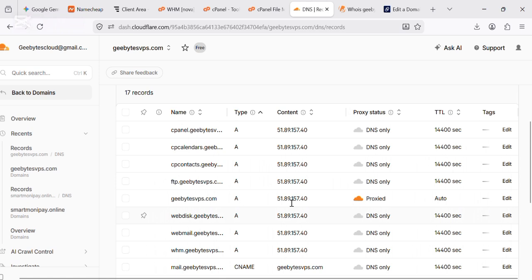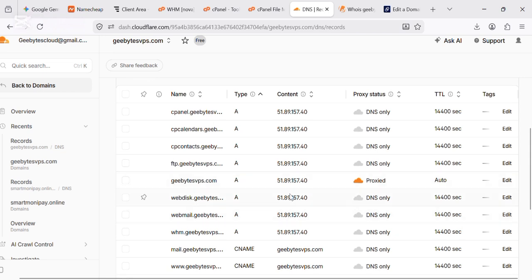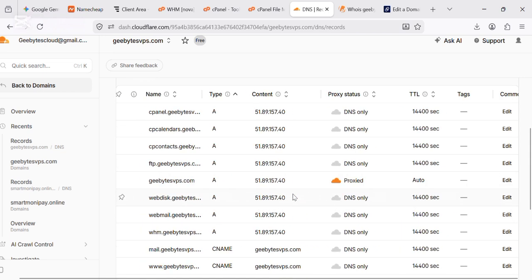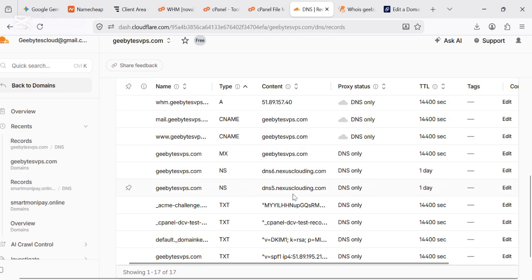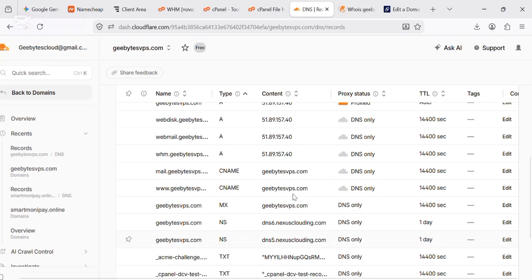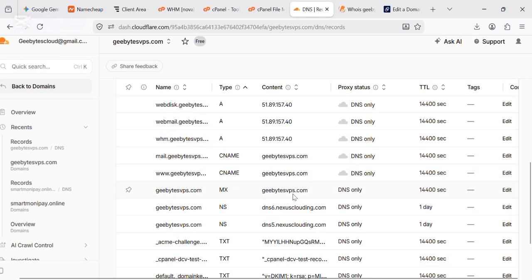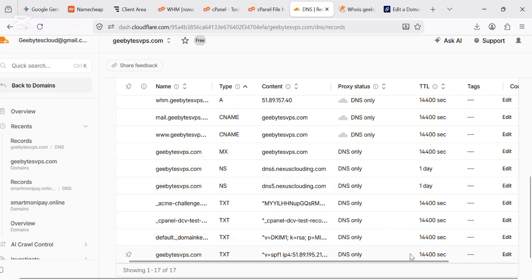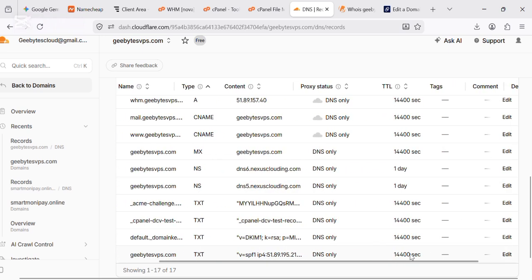Every other one can be on DNS only, but this one should be on Proxy, and that is all. If you have any other issues, those are just minor issues, like your email settings and all that. If it's not even completed, it should be complete and it should be correct. All records are imported correctly.